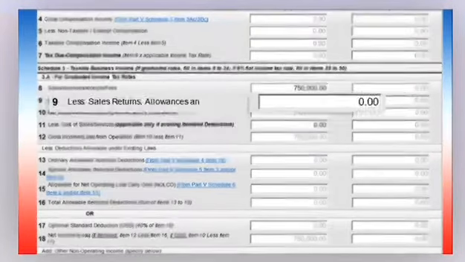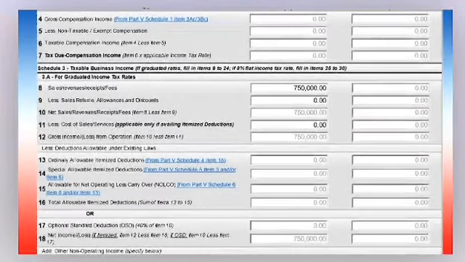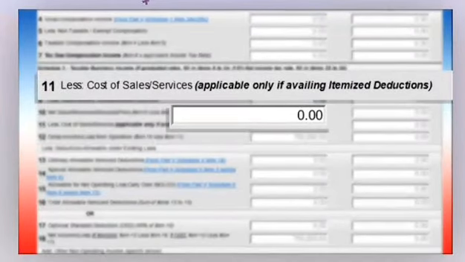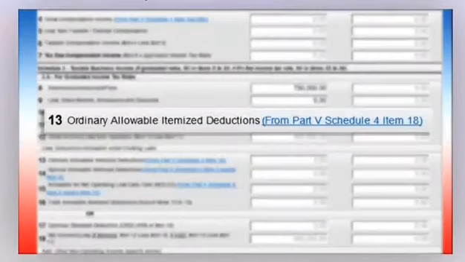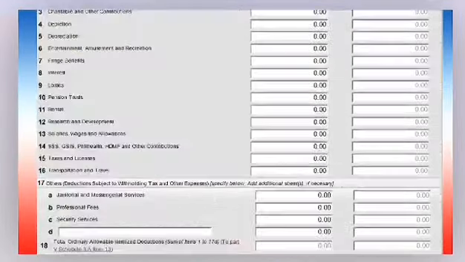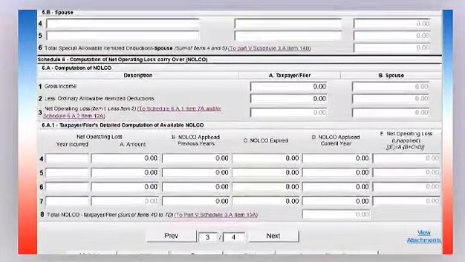For item number 9, enter your sales returns, allowances, and discounts. You may leave this blank if this doesn't apply to you. For item number 11, enter your cost of sales or services. For item number 13, click from Part 5, Schedule 4, Item 18, to proceed to your schedule of ordinary deductions claimed during the taxable year. Then scroll down and click Next to go to page 4.